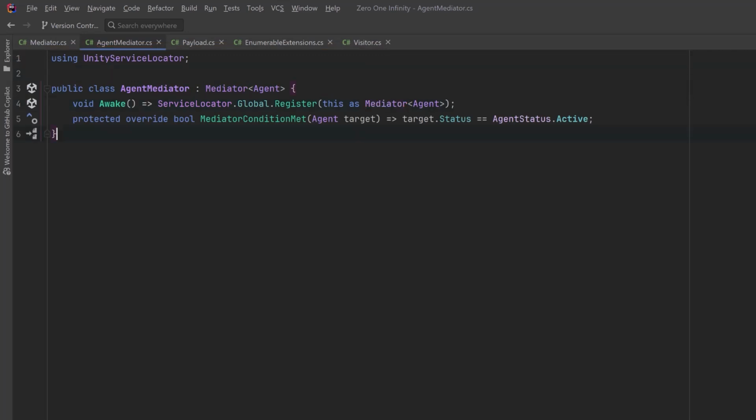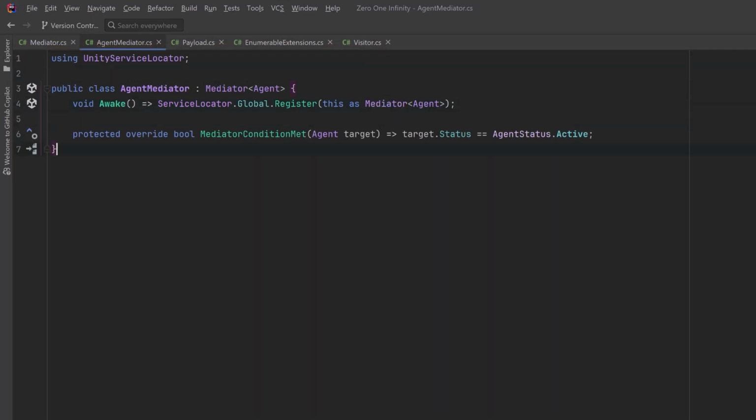If you're not familiar with the concept of a service locator, I'll put a link to that video up on the screen and also in the description of this video so you can check it out. So for now, this agent mediator doesn't need to be any more complex than it is. We can come back and add more features later if we want.